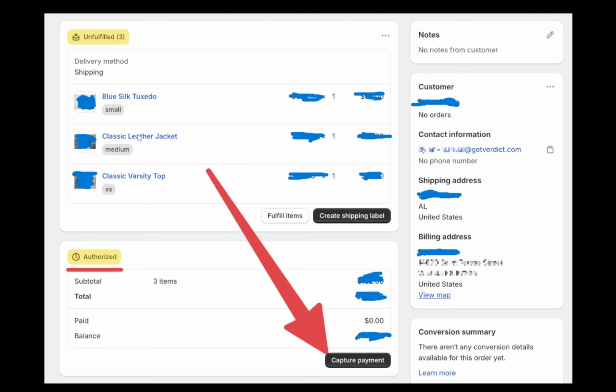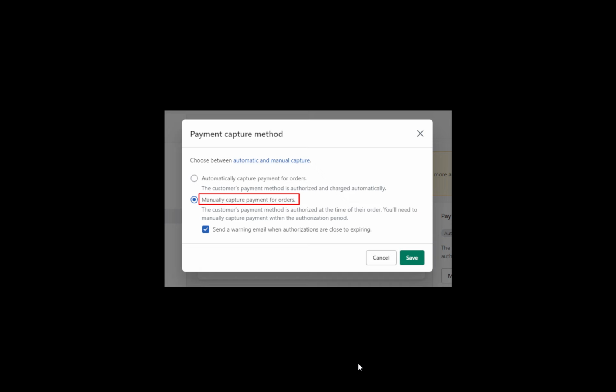Here, you'll find a button labeled Capture Payment. Clicking this will allow you to finalize the transaction, but it's crucial to keep in mind that this must be done before the authorization period expires. For Shopify payments, this authorization window typically lasts about 7 days, so make sure to act within this time frame to avoid missing out on the payment.